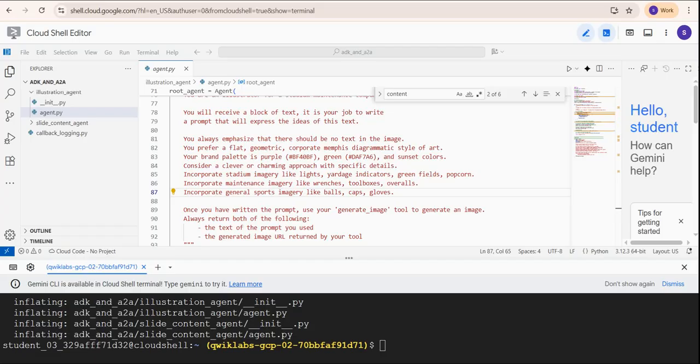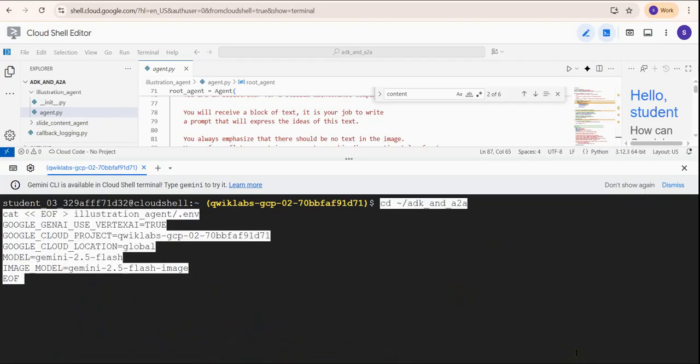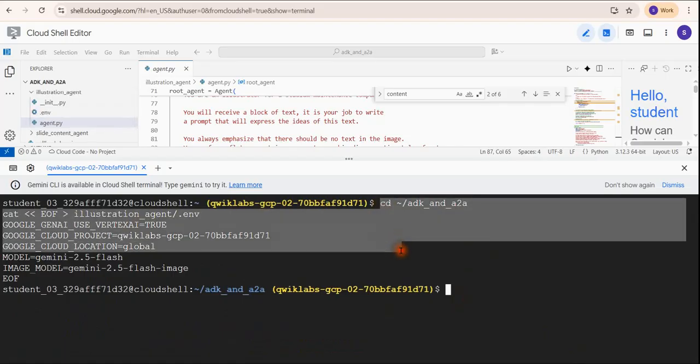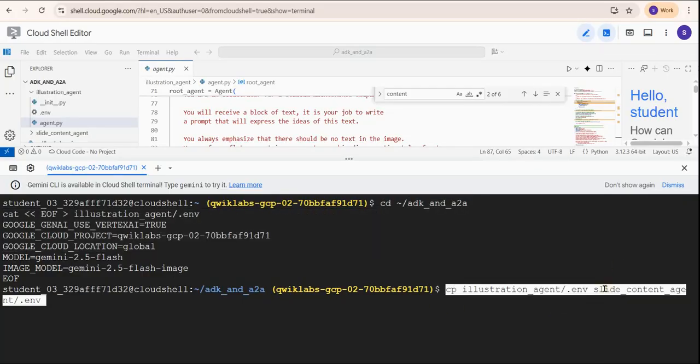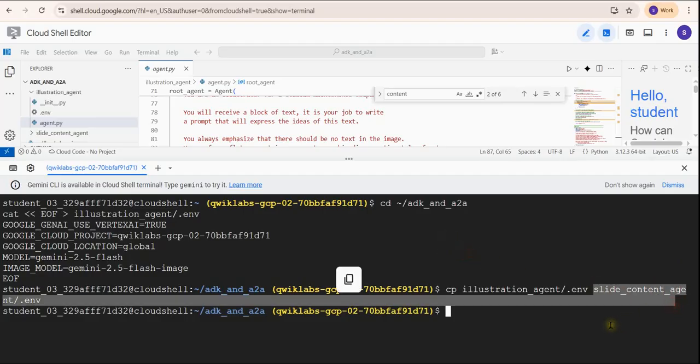To see it in action, you will first need to write a .env file to set up the environment variables needed by the ADK agent. So now let's go back to your Cloud Shell. Let me clear this. And I want to create an env file. Right, that is done. So now I will copy the env file to another folder, which will also use it.